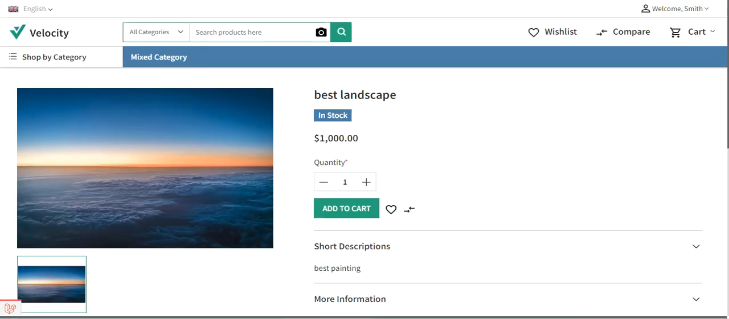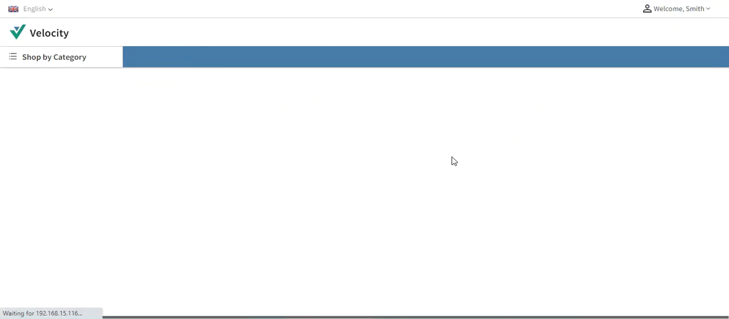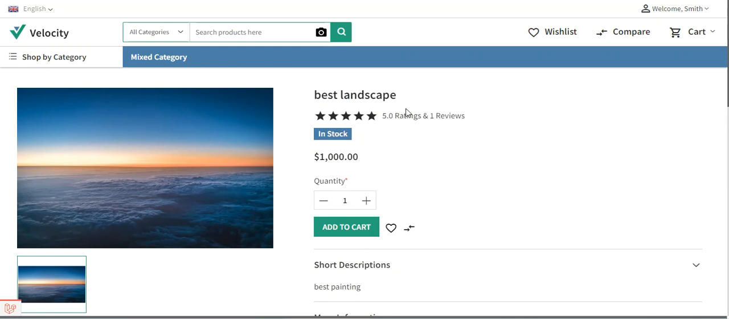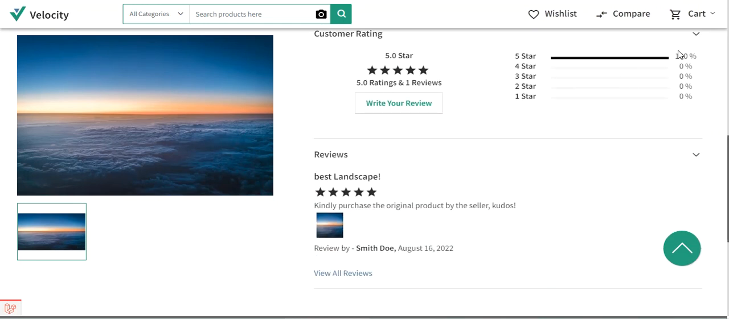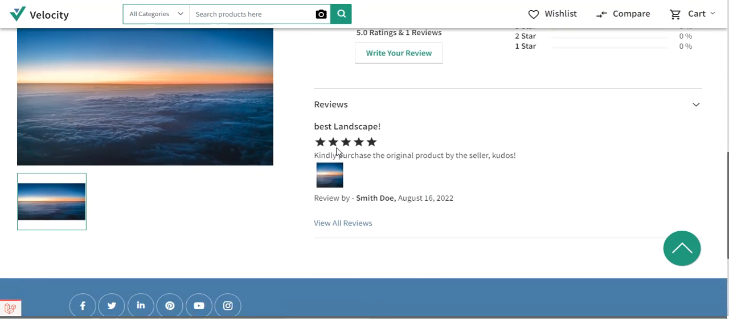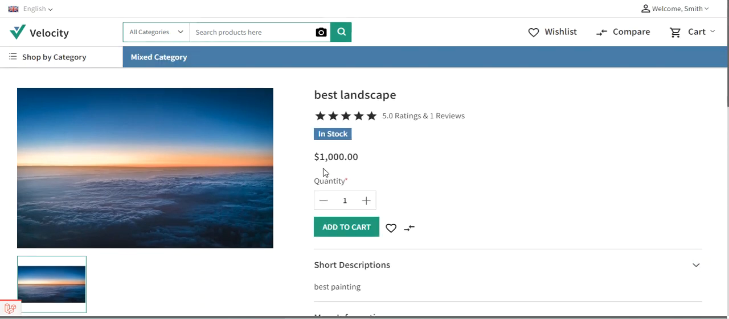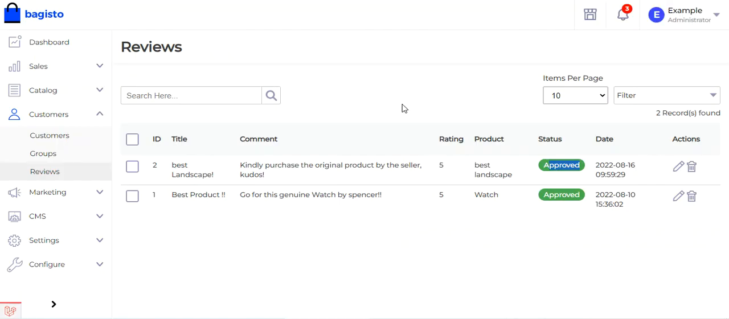Now if I go to the best landscape and I refresh the product page, you can see that 5.0 ratings are there for this product and 1 review is there. If I scroll down, 5 star, 1 review, kindly purchase the original product by the seller, kudos. Review by Smiddo, August 16, 2022, and the image uploaded by the customer is also visible here to the other users of the store who come and visit the particular product page there itself.